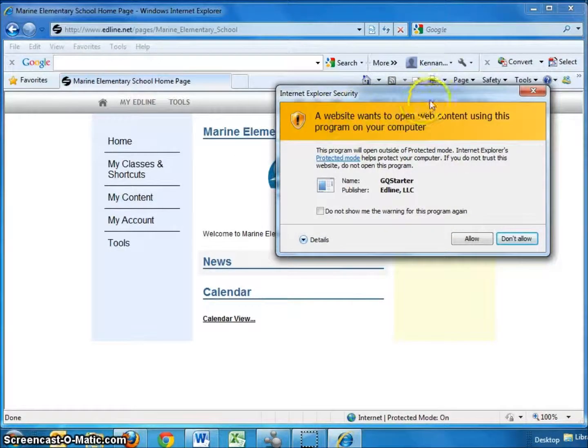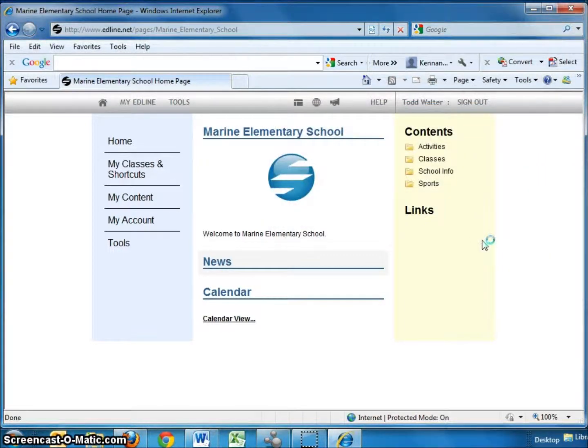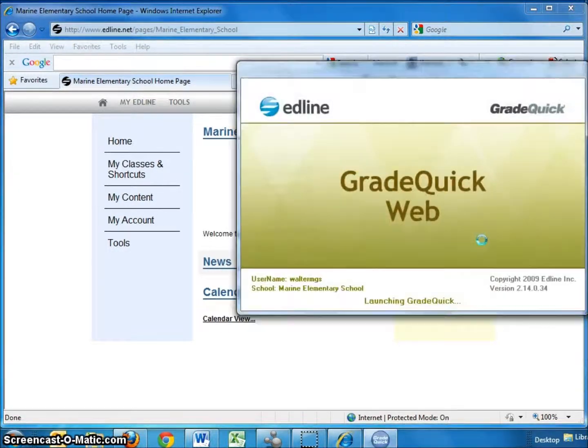At that point, you may receive, depending on the type of browser that you're using, a security warning. It may not just look like this one in Internet Explorer. You should choose Allow at this point. And then the GradeQuick Web application is launched.